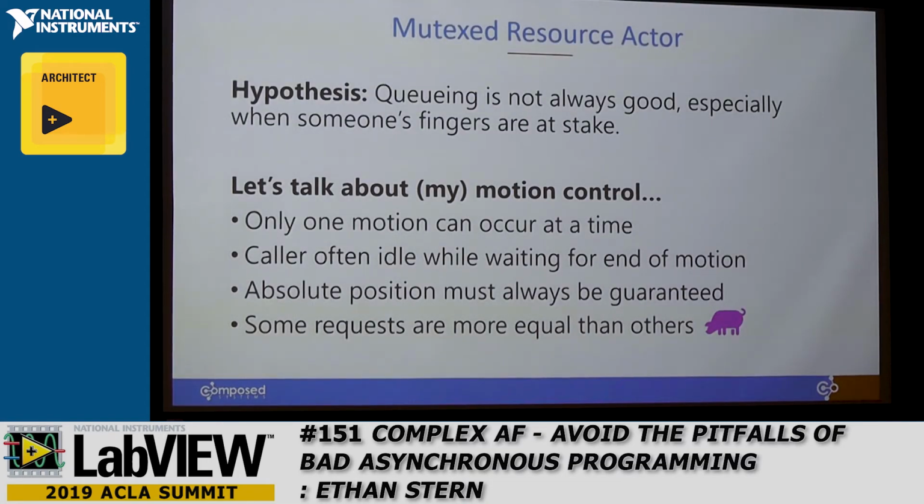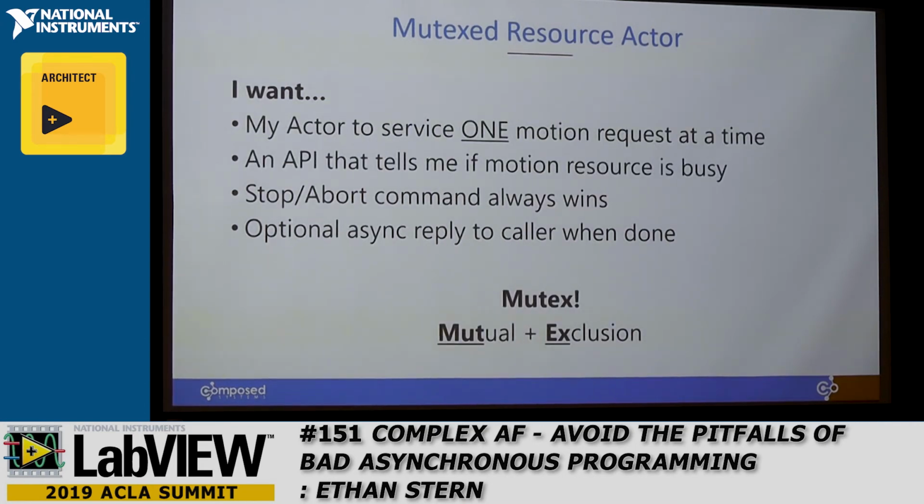And then last but not least, queuing is not always good, especially when someone's fingers are at stake. I was really motivated to write an awesome linear motion driver after watching a not very thin syringe plunge through my customer's finger in front of my face. I wanted to make sure that when my API is asking for linear motion, only one motion can happen at a time. If my caller says, hey, move, and it's not done yet, and then says, oh, but also move to this position, and while you're at it, move to this position, the thing's going to be zigzagging all over the place. That's not the behavior I want in a well-controlled caller. I want it to know the thing completed most of the time. And also, there's not any work that the caller can do. Some requests are more equal than others. There's the idea of priority in this implementation.